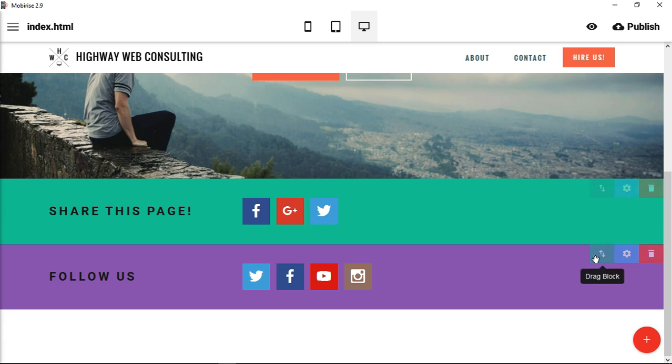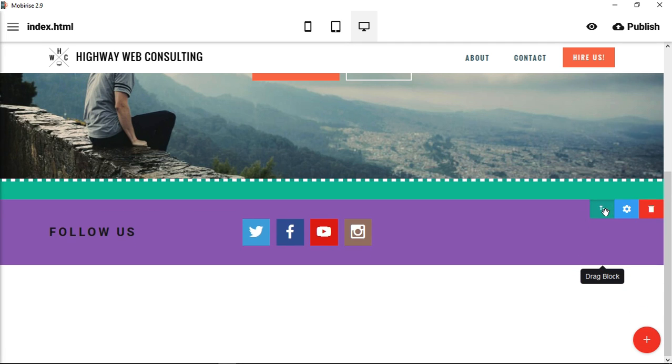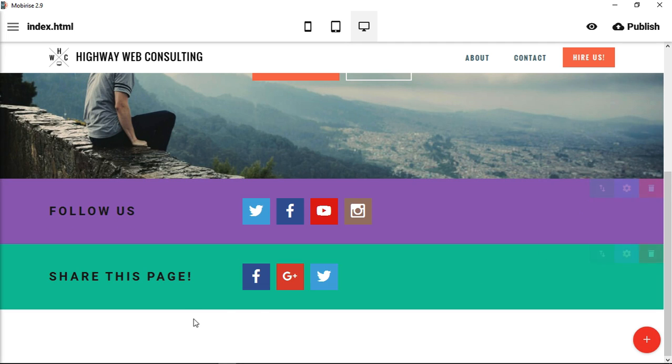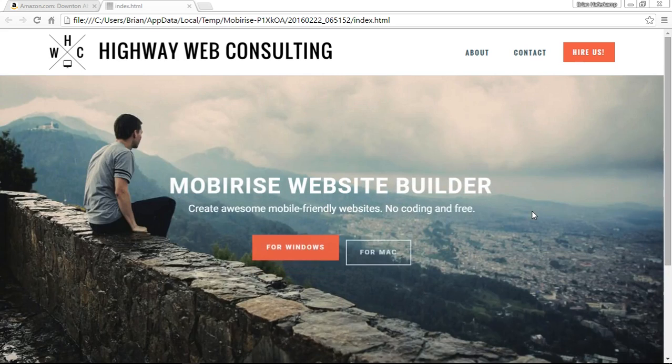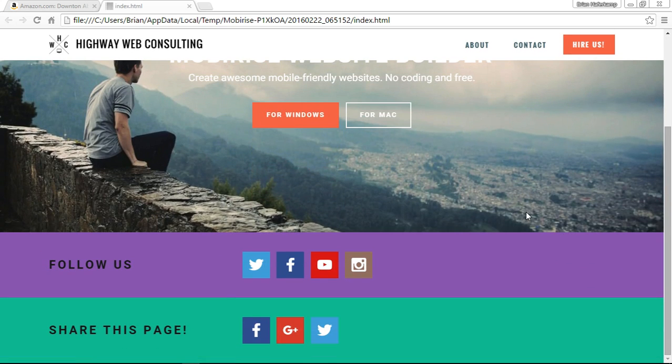And you can put these anywhere on the page. You can actually drag and drop them just like you would any element. So you can move them all around the page. You can put them at the end of articles. You can put them anywhere on the page that you want to. So it's a great tool to have. And all they have to do, let's look at the function of it. The code for them to actually share the page is already built in, or to follow you.